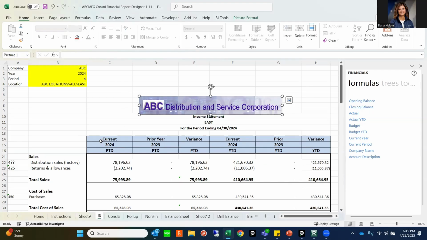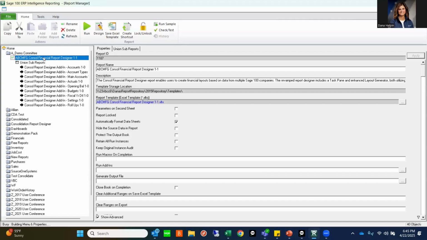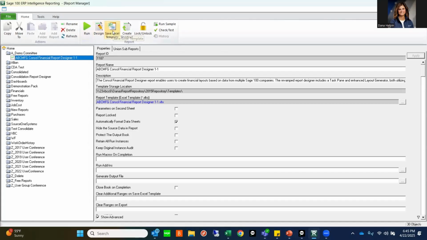You can add in a company logo. You can make it very aesthetically pleasing. The information would need to be saved back to Report Manager if you did make changes, and that's just a matter of clicking Save Excel Template, and your information is saved for the next time.